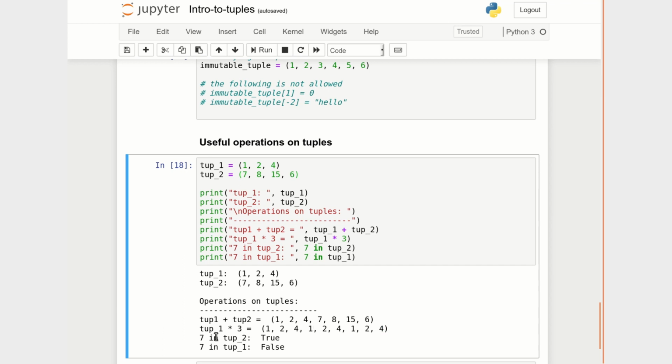And the last thing is the in operation, to check if something belongs inside or is available inside a tuple. So what you do is you just say 7 in tuple, and it's basically asking, is the element of value 7 available inside this tuple? And for tuple number 2, that is true, 7 is here. And for tuple number 1, that is not true, so it returns False, because it's not in here.